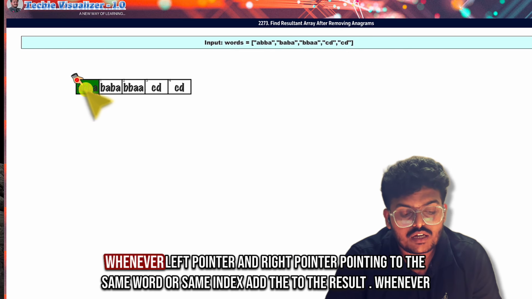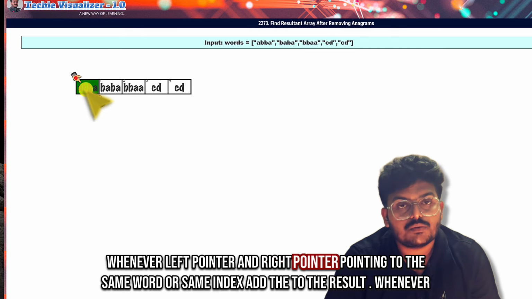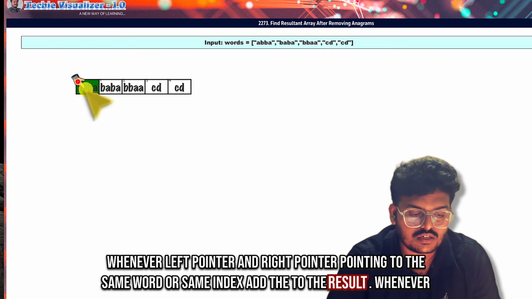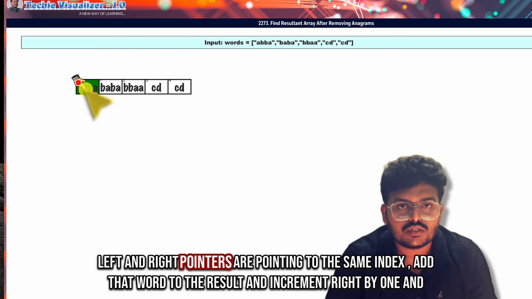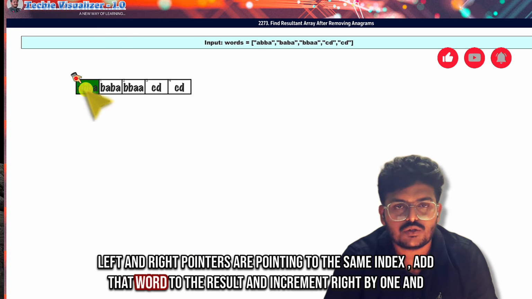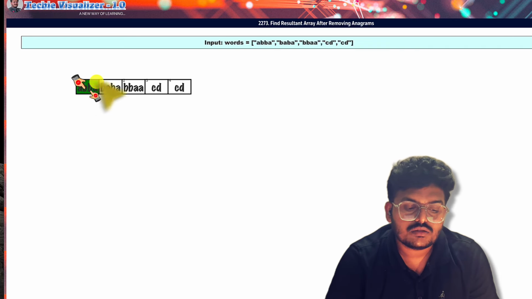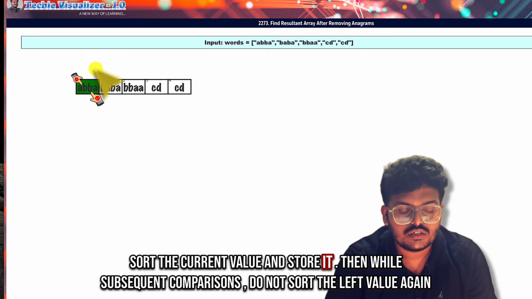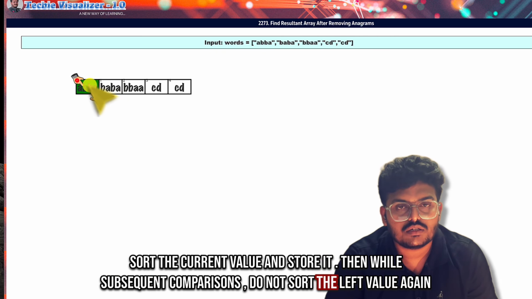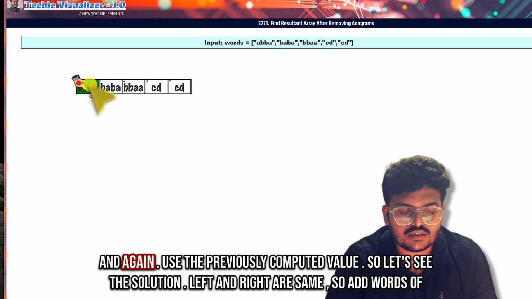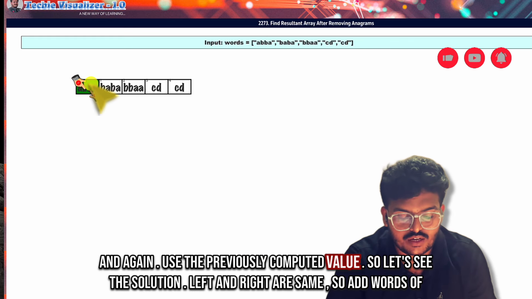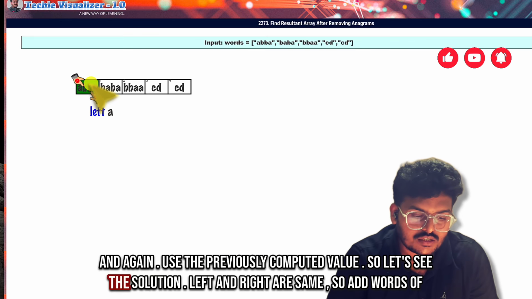Whenever the left pointer and right pointer are pointing to the same index, add that word to the result, increment right by 1 and then compare. Before comparing, sort the current value and store it. Then in subsequent comparisons, do not sort the left value again and again. Use the previously computed value. So let's see the solution.